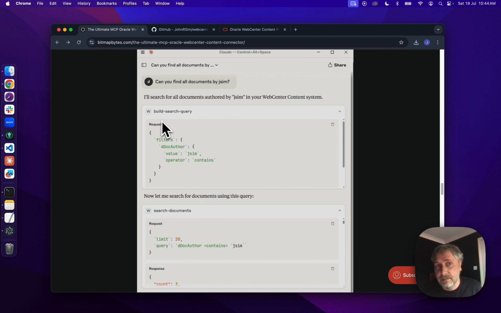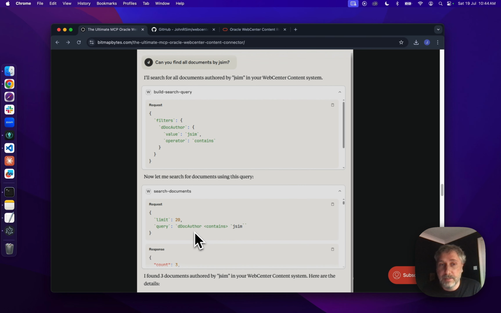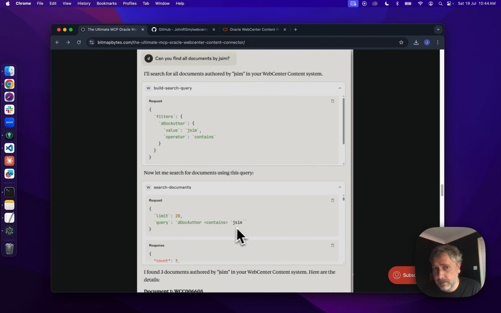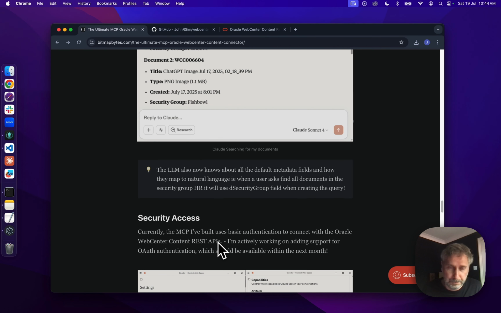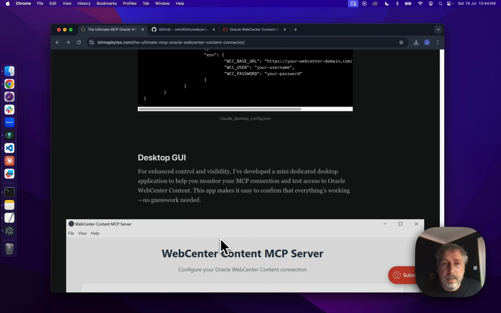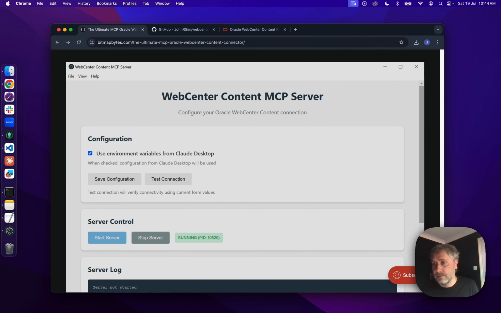It goes ahead to the MCP tool and builds a search query, which you can see here. The query is d.author contains JSON, and then you can see it returns a couple of documents. What else? Oh yeah, so let's dive in.